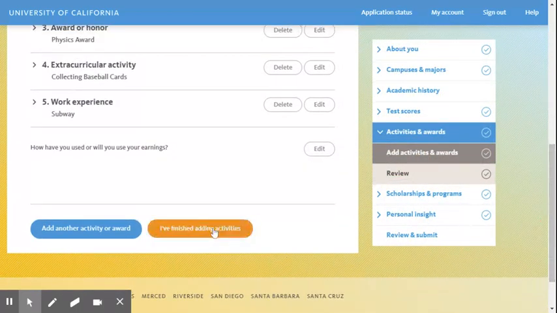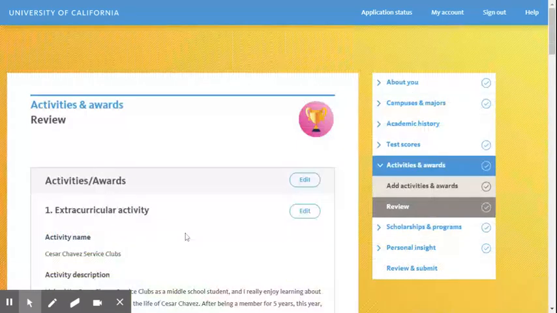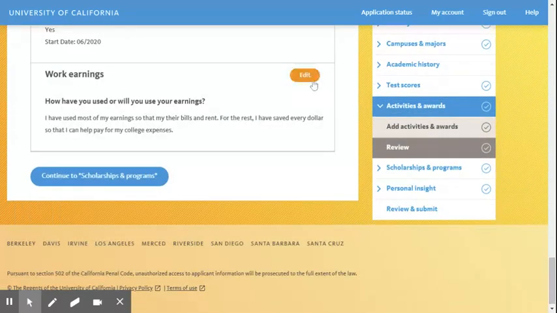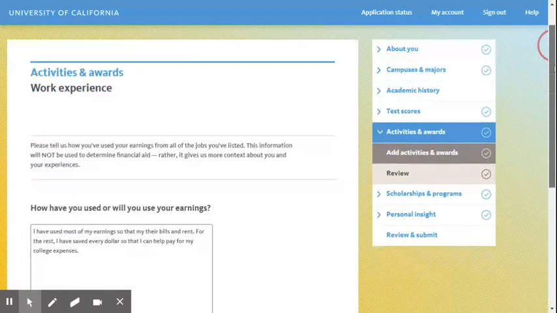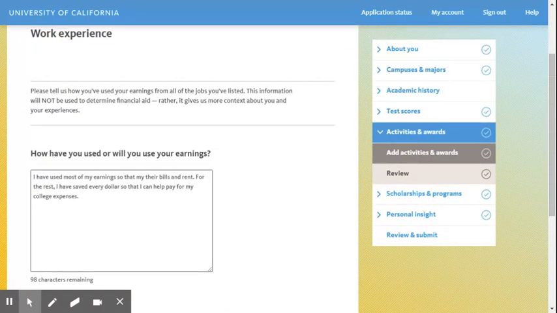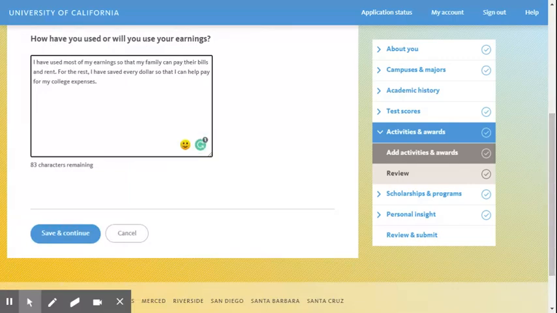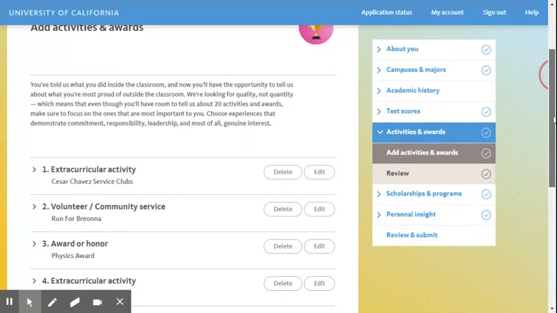So the last part is you finished adding activities. Oh, my goodness gracious. All right, the second part, the last part is here, work earnings, okay? If you did work, they're going to ask you, what did you do with the money, okay? So there's a typo here somewhere, so I'm going to make sure I respond. I've used most of my earnings so that my family can pay their bills and rent. For the rest, I have saved every dollar so that I can help pay for my college expenses. There you go. You don't have many characters left, right? So save and continue. You can add more if you need to, but that shows where the money went.